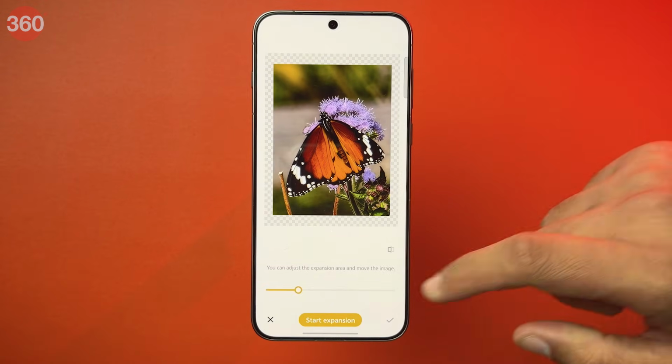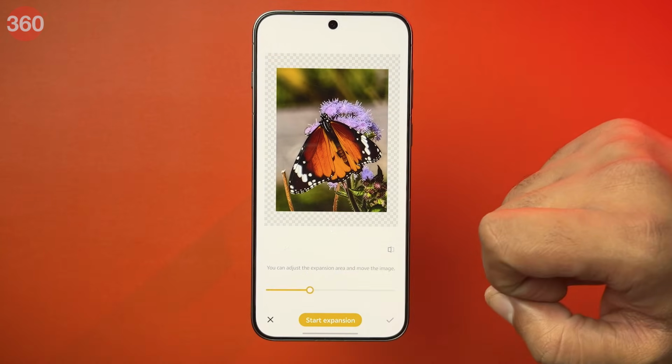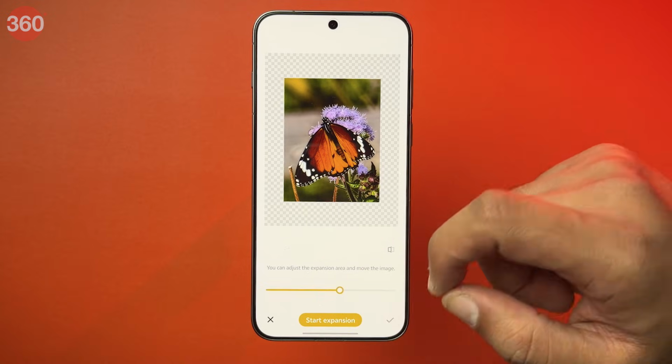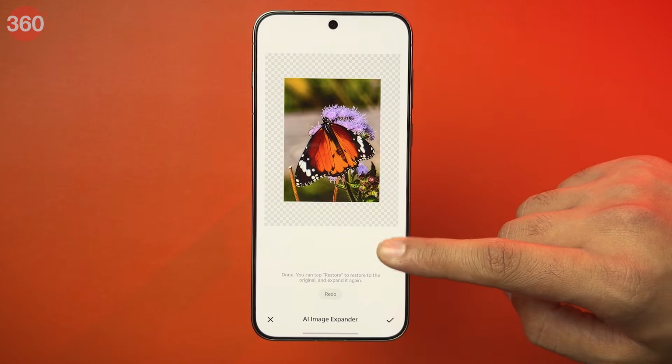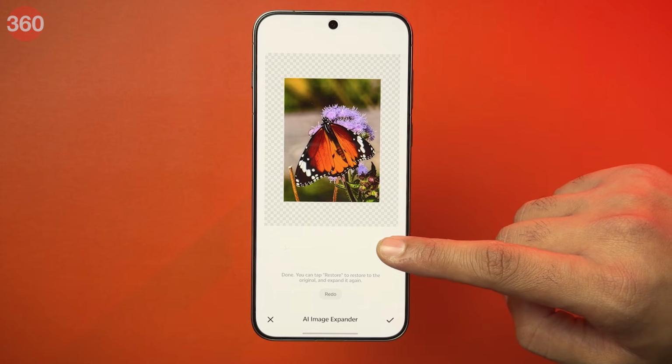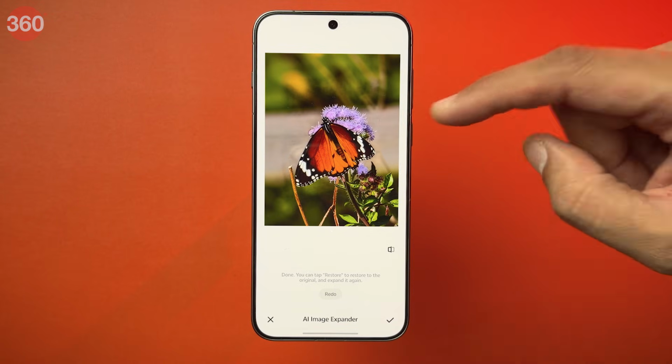Now tap here and then you can select how much do you want to expand this original image. Like we are going to select this much and then tap on start expansion. Now this is done and you can compare the results right from this screen. Also, this feature is already live on some Vivo phones, so you can also let us know if yours already has this.